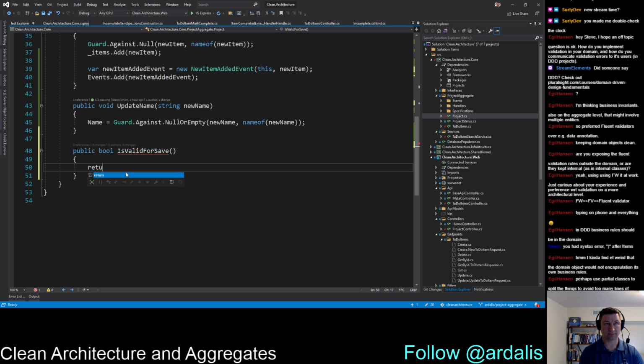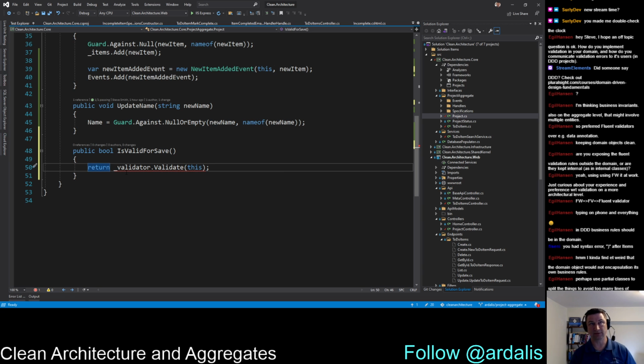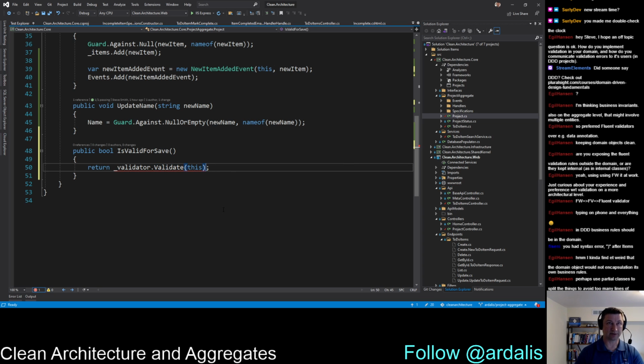And then this could just be return ProjectValidator. No, return _validator. That's what I called it. Return _validator dot validate this. There. So that's how you would do it, right? This is now encapsulated. And this doesn't return a bool. This returns a list of validation thingies, but I can give it a .Count or whatever.